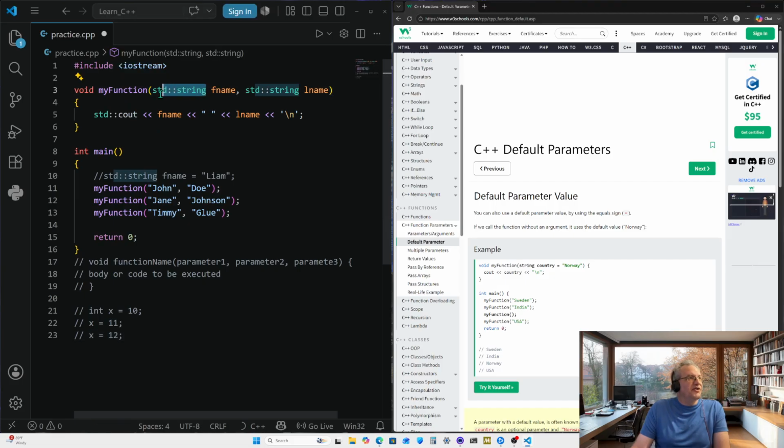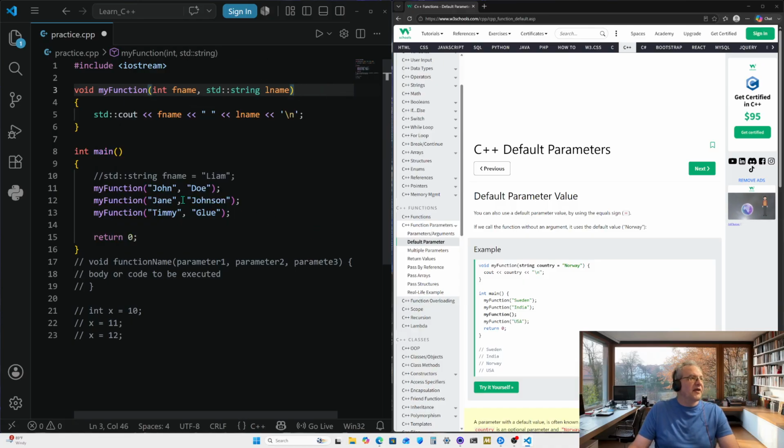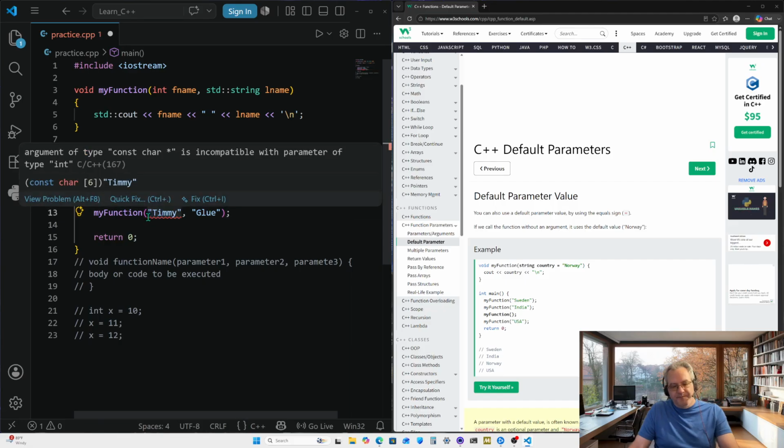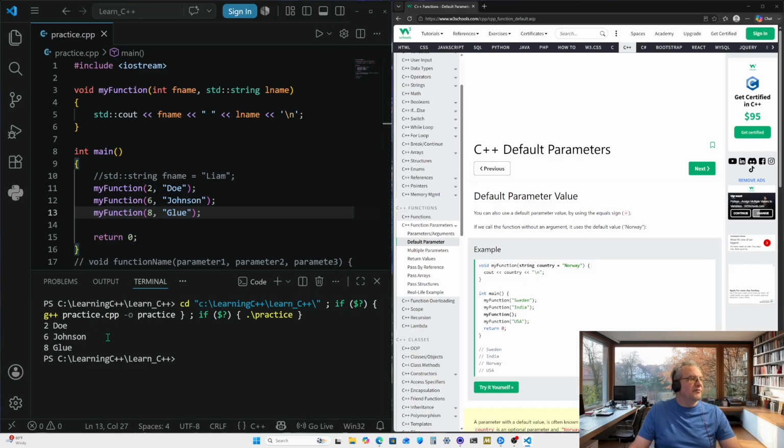If you want to change this right here, you don't even have to change the name right here. If you want to change this to a different type, int and string, you can have that. Downside is you got to change these right here because these are going to have errors now because these are not integers. These are strings. So you're going to have 2, 5, or 6, or whatever, 8. And in this case, it's going to print up 2, 6, and 8. So when you save this and run this, this is how it's going to look now. 2 Doe, 6 Johnson, 8 Glue.